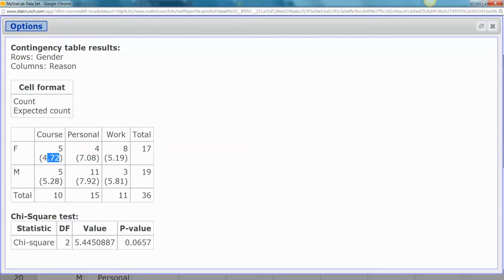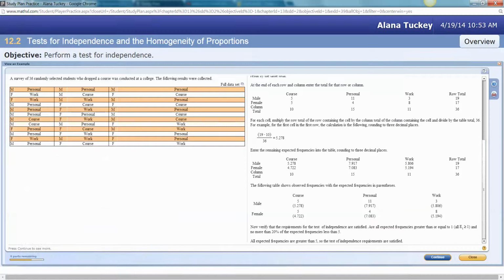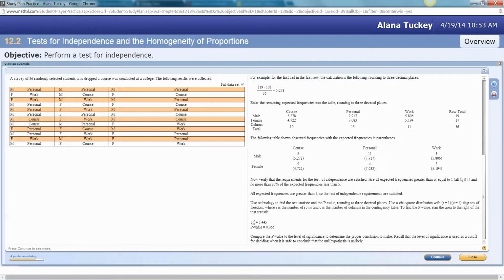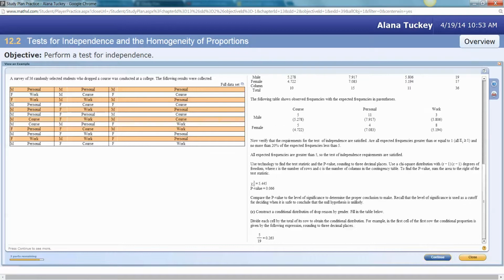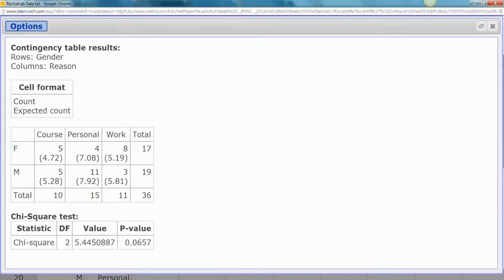What they're doing is, for the 4.72, they're multiplying 17 times 10 and dividing by 36. For the 7.08 here, the computer's multiplying 17 times 15 and dividing by 36. So that's that. And then your p-value is 0.066, see right down there, which is what we thought it was. Let's go back: 0.066 right there, there's your p-value, and there's your test statistic right there.